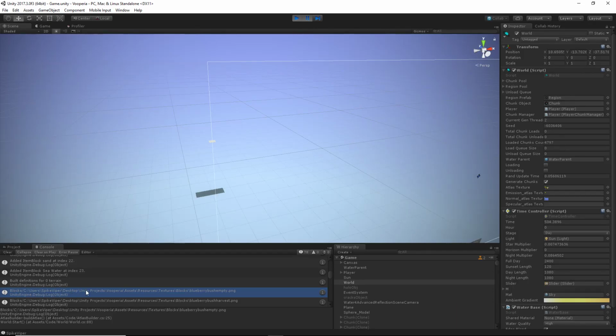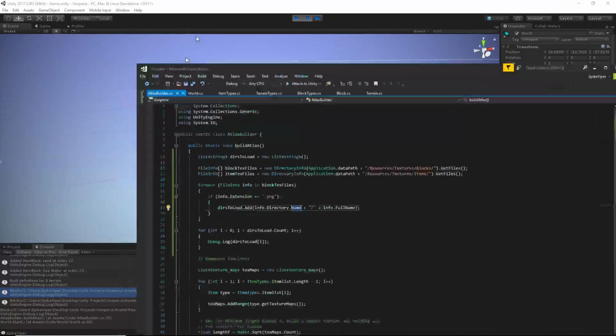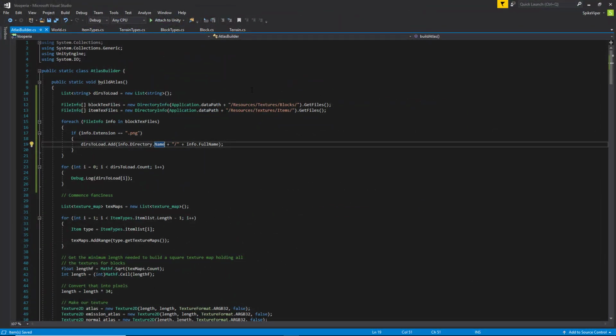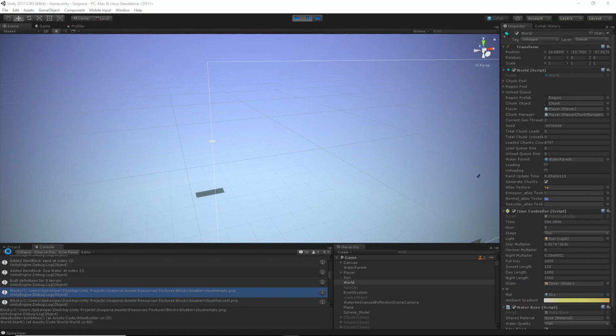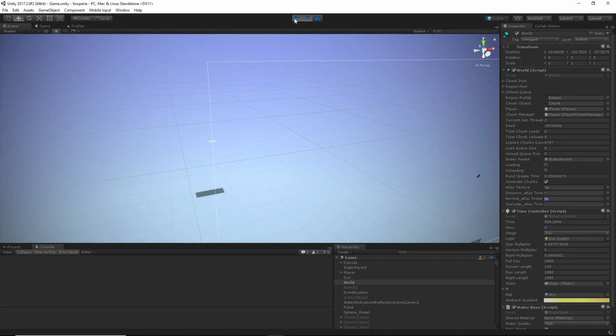See users, my desktop, Unity, run as Vooperia, assets, resources, textures. So what we want is resources, textures, blocks, and on from then. So we need to substring. But why is that not working? The length of the parent name. I think we need to go up like 1,000,000 parents, but let's start with why the heck it's not working.